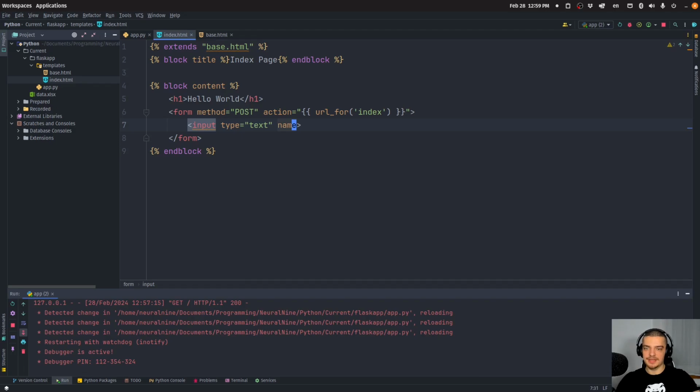Now, the important thing here is the name. We don't need an ID; that is more for CSS stuff, for styling. We don't need a class. We need a name. The name is important because the name is what we're going to get as a key for the key value pair in the backend. So we're going to say that the name is username here. And then we're going to define a placeholder, username.